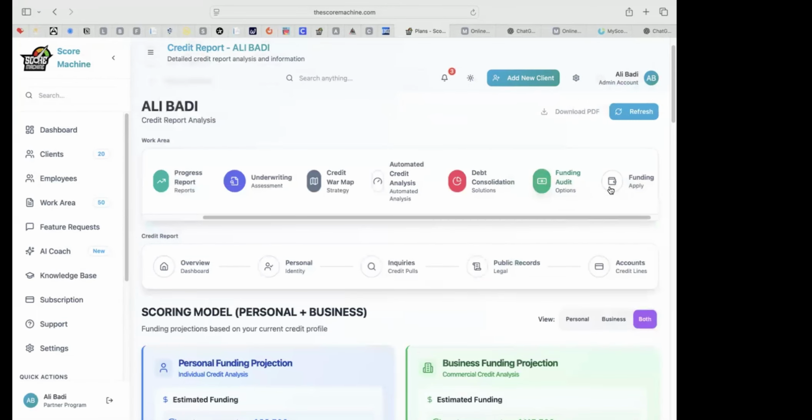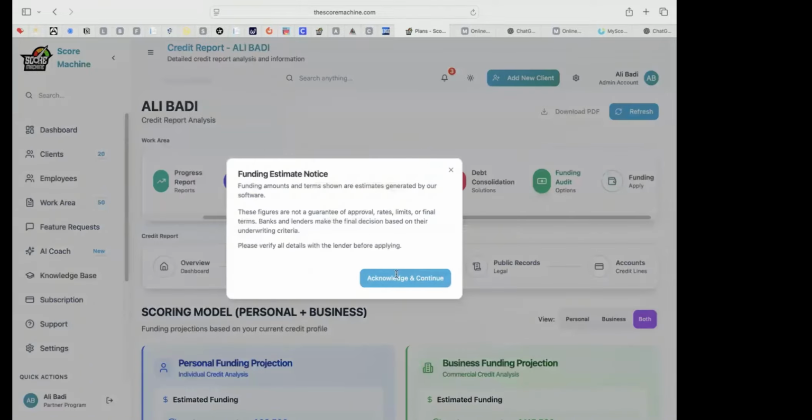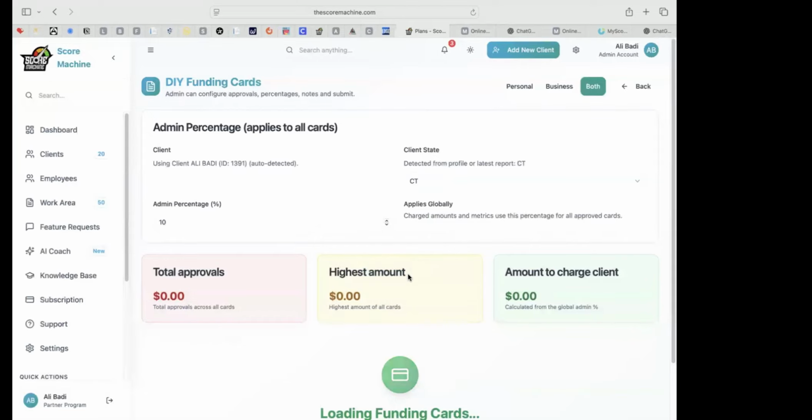Okay. Now, if your report is fundable, you'll have the option to click on the funding option or funding apply. Click on that tab there, agree to the terms, and the software is now going to gather all the banks based off of your state and what credit bureau is the best bureau to utilize, to provide you with those banks and which ones you can utilize to get funding. So right now it's loading the banks, as you can see, loading funding cards.